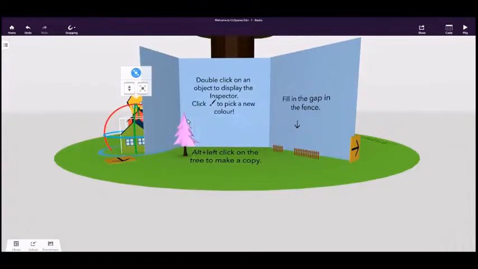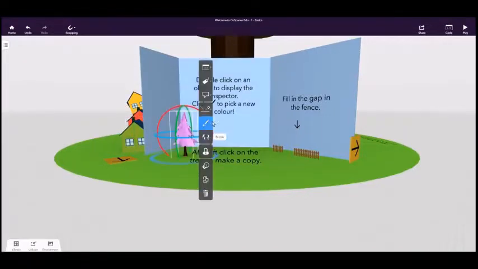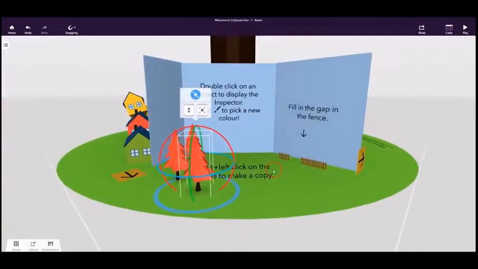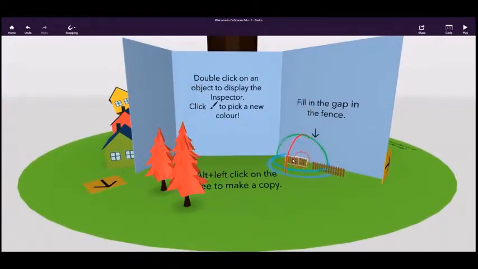We also have different objects that you can change some of their elements. You can right click and change the color of different types of objects. You can also make copies of these things by pressing Alt and the left click button and dragging them out. So if I wanted a whole forest of red trees, I could have them. You can make copies of things that are just simple things.